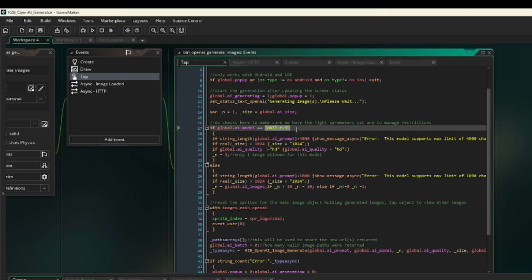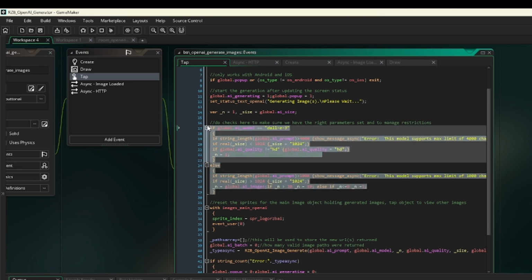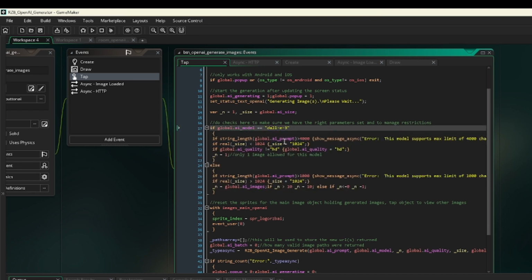Now with your models, there's DALL-E 3 and DALL-E 2. DALL-E 3 is a bit more restrictive and different. It gives you better images, but there's restrictions on it. So you need to set things based on the model that the user wants, or what you said.